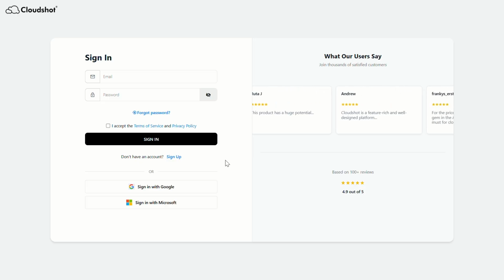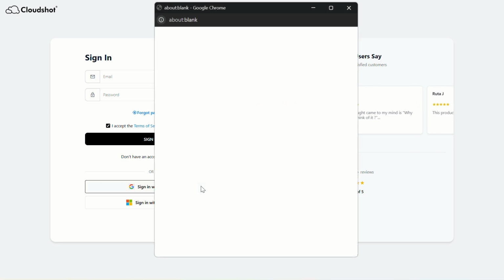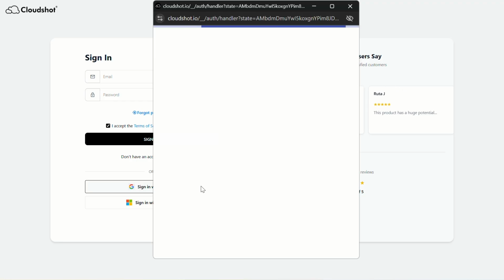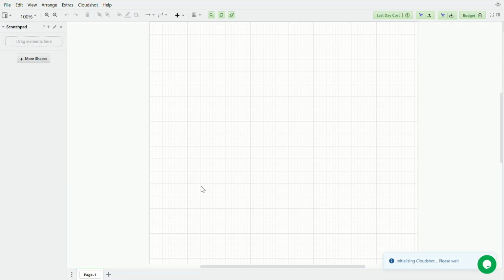Now, let's begin with the sign-in process in Cloudshot. Simply enter your email ID and password. Check the box to accept the terms and conditions and click the Sign In button. You can also choose to sign in using Google or Microsoft for a faster and seamless login experience.